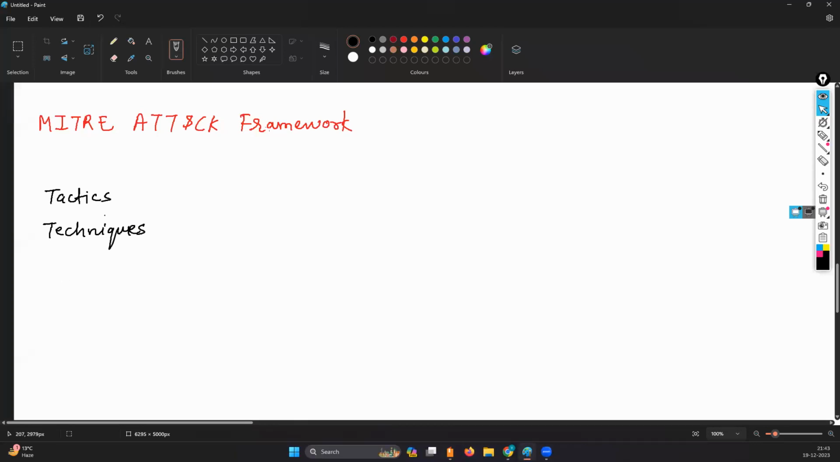Tactic means a guideline which will describe how an attacker will attack. A guideline that will tell you how an attacker will attack, how the attacker will perform the attack.